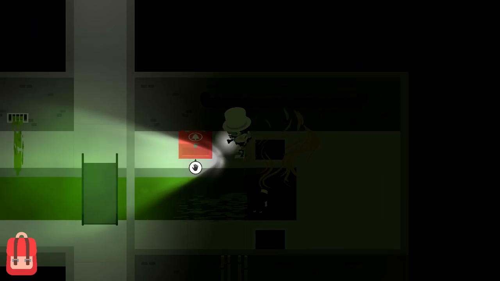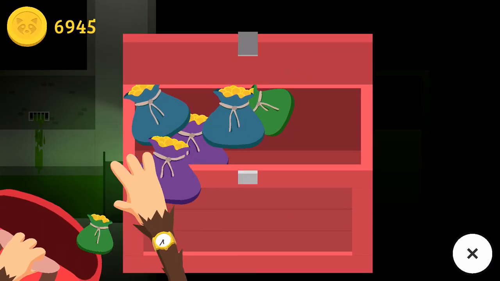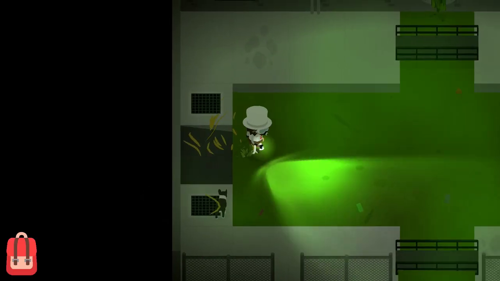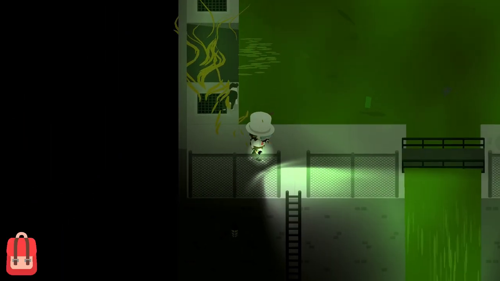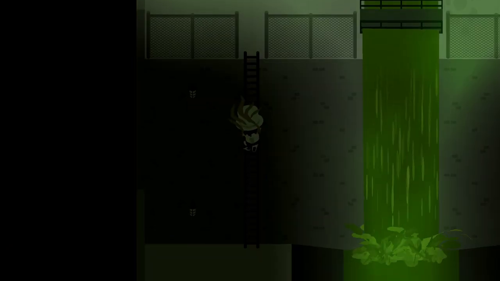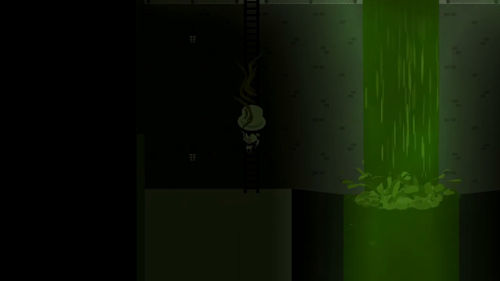And then you can go ahead and click, and you can open up, and you can get a whole bunch more coins. Look at all them coins. And so once you've come out of this disgusting sewer, pure disgustingness, you want to head down this ladder.